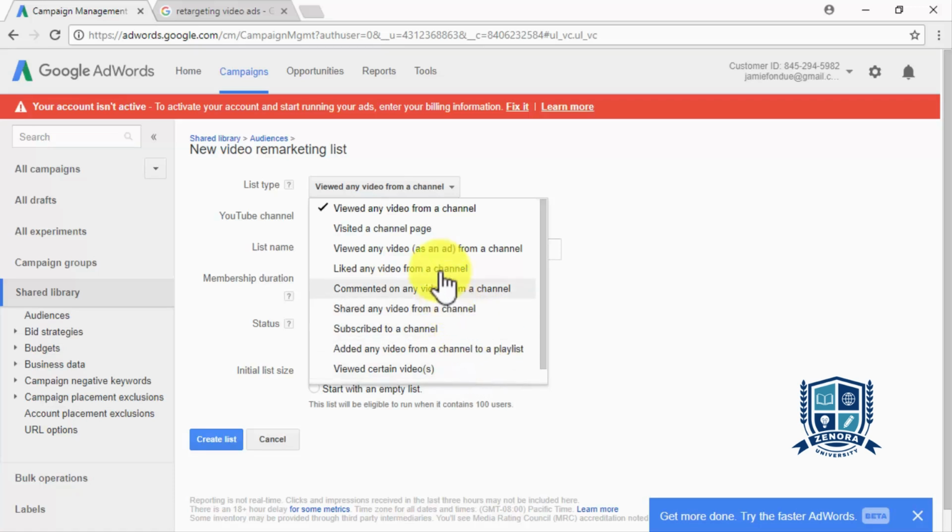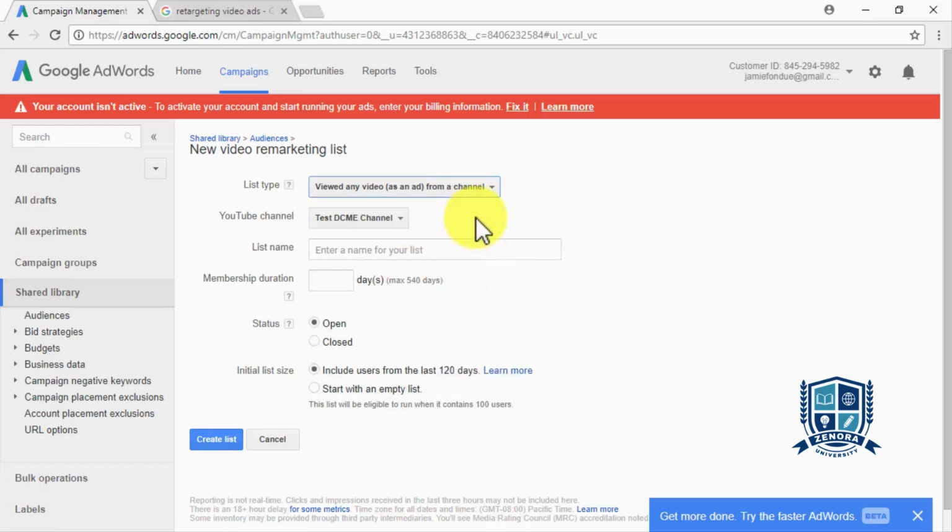For our example case, we are going to select the Viewed Any Video as an ad from a channel list type to remarket to people who have shown an interest in our brand or our offers by viewing video ads from our channel for at least 30 seconds. After you have selected your list type, you'll have to select the YouTube channel from where you will be doing your remarketing from the YouTube channel menu.